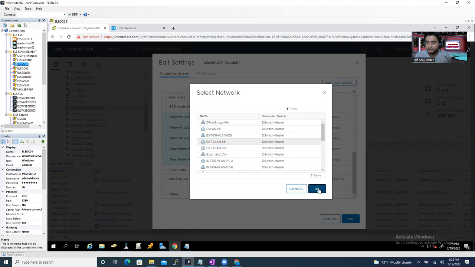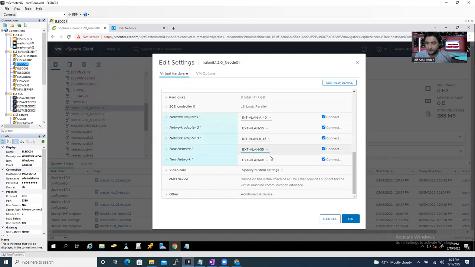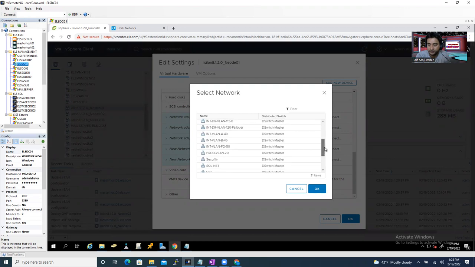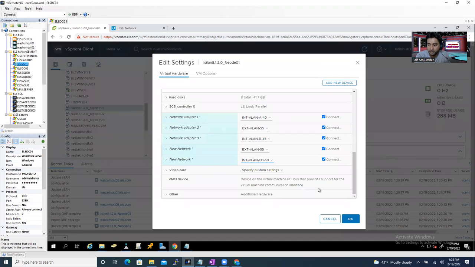I'm confirming the network first. Whenever we build the cluster, after that we'll show you the configuration inside OneFS. And the last one is for my failover for InfiniBand. So my failover is 50, right? Failover FO, internal VLAN FO50. This VLAN I have dedicated for InfiniBand failover. All right, so this is my configuration and everything is done.